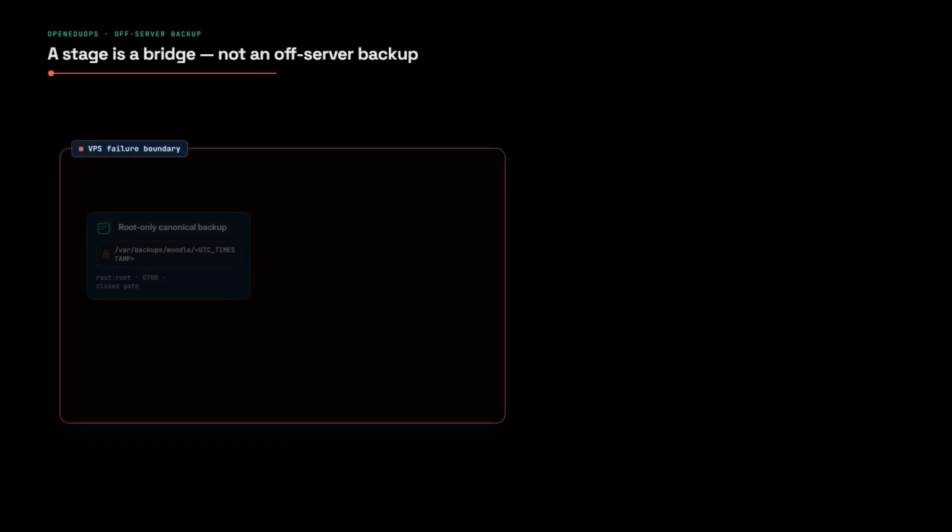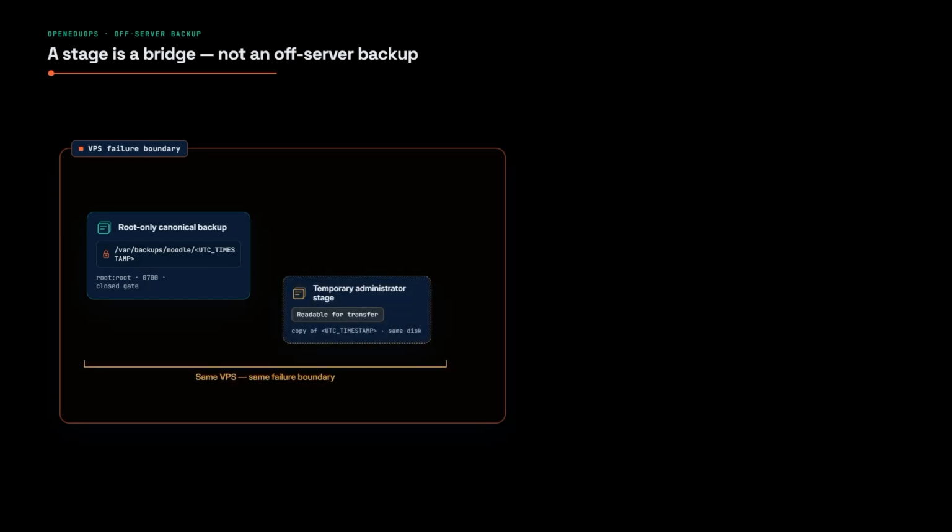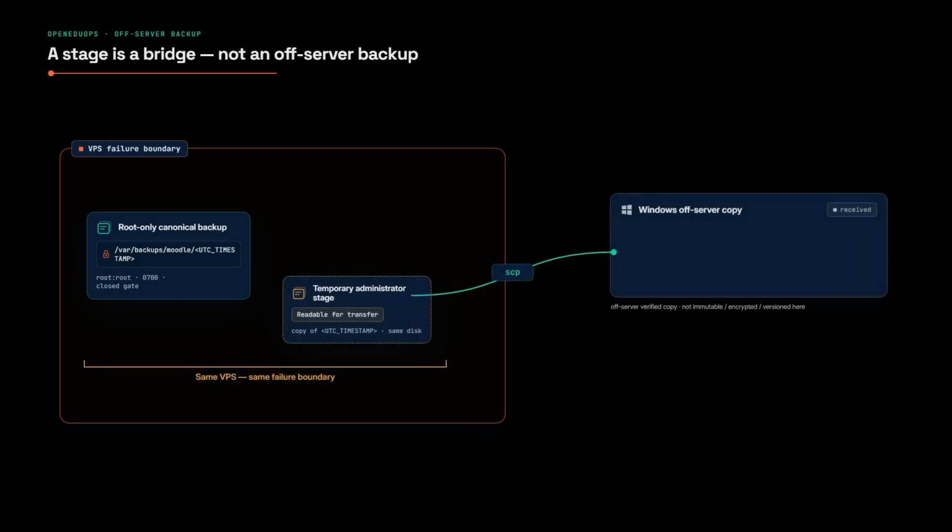The stage is only a transfer bridge. It is still on the same server and disk, so it is not an independent backup.